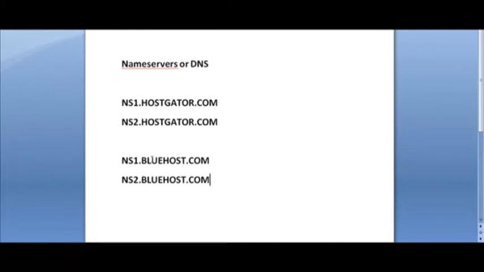They're always going to look like this. It's going to start with NS, and there's always going to be two of them. They may not all say NS1 and NS2. One might say NS and then have several numbers. Another one might say NS then have several other numbers as well. But you're always going to have two of them.